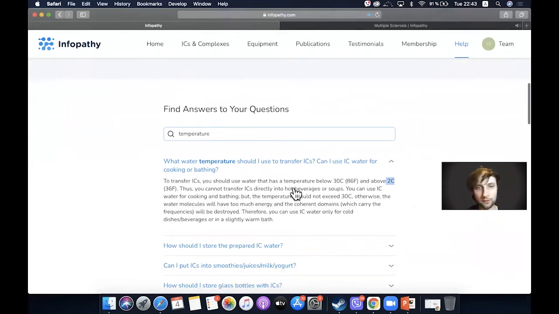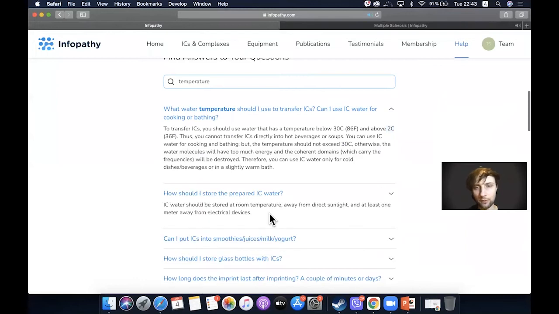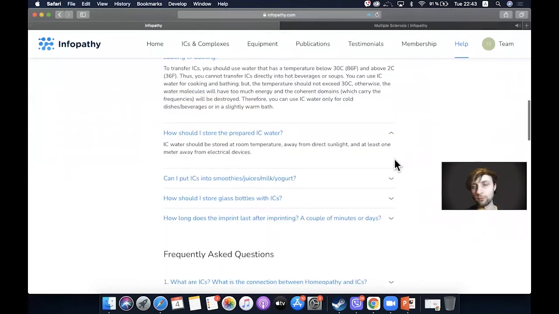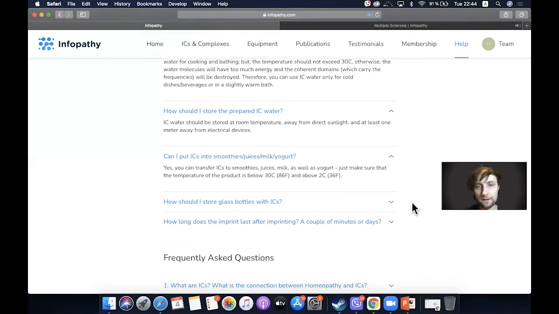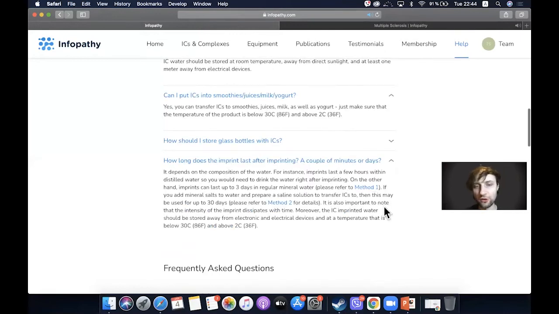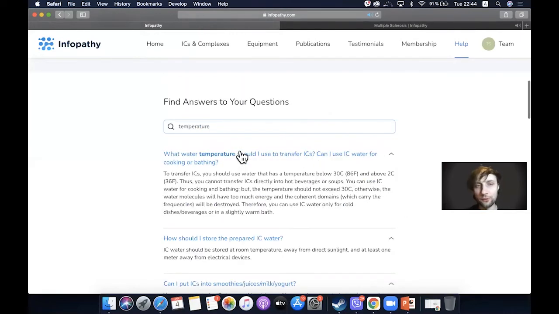Yeah, so you can see here also how you can store it. Don't put it directly in sunlight. You can put smoothies, drinks, yogurts, that's also possible. Also going back to the temperature, you can imprint tea, but tea should also be room temperature, cold. And here is additional information. Again, you can search for different things.